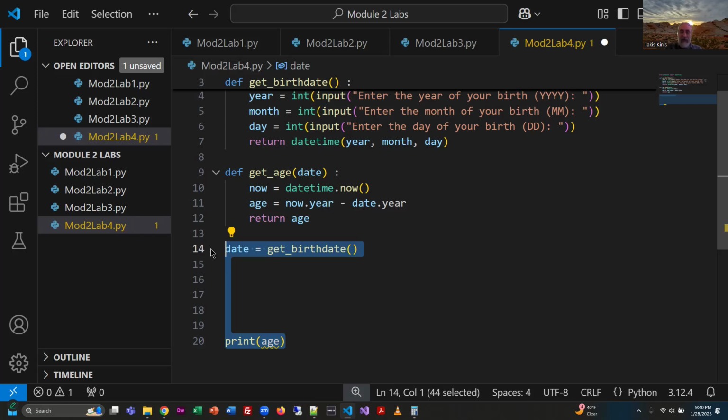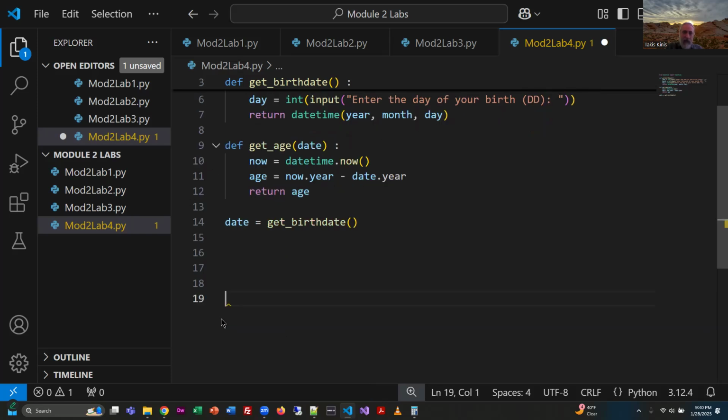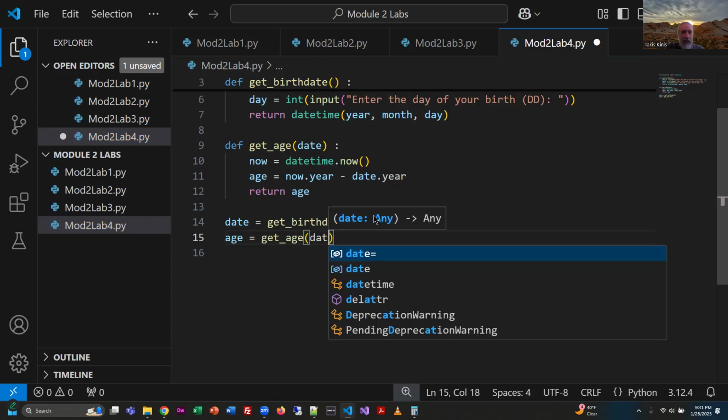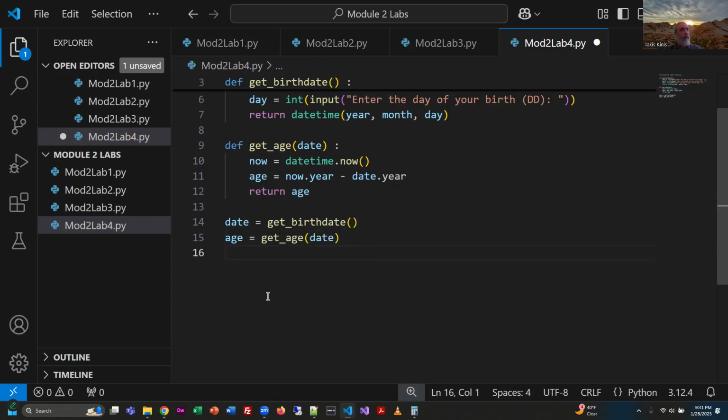I'm not going to eliminate that first statement. That one we're still going to use. So we're still going to grab the date, so we're going to get the birth date, right? And then let's think about this. Instead of hard coding the steps in the main program body, now we're going to determine the age based on that function get age, but we're sending the date into it to make it happen.